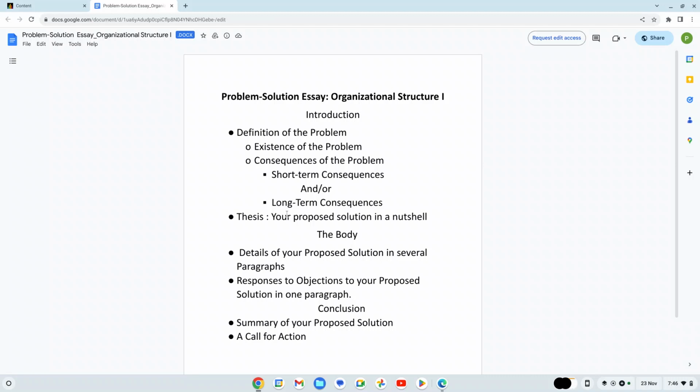You have that, but you don't have a full introduction yet. In order to have a full introduction, you need to have some background information sentences before the thesis statement. First of all, you need to define the problem. What does that mean, define the problem? You have to show the problem exists. You have to show climate change exists.